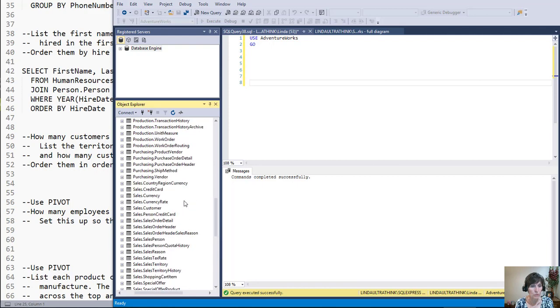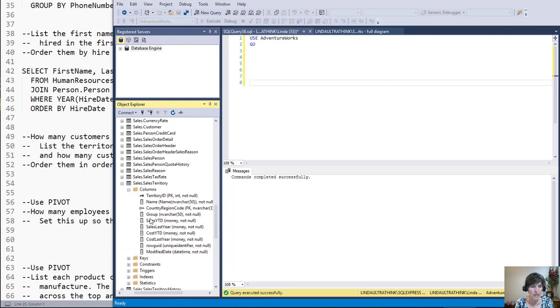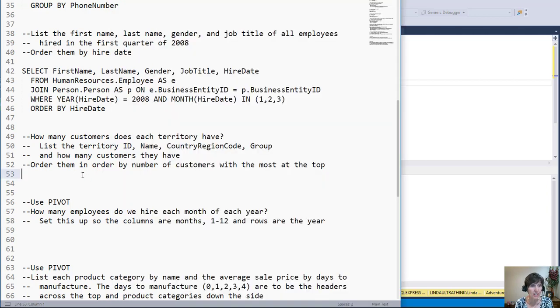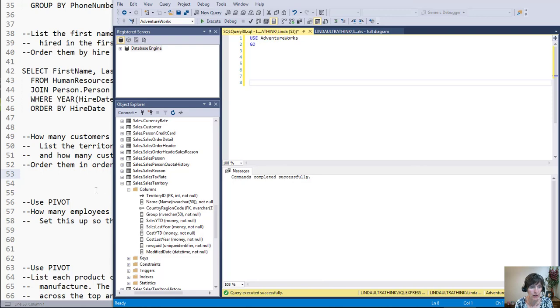And if we keep scrolling, down here in sales, we see one that says sales territory. And if we look in here, we see territory ID, name, country, region code, group. These are things we're looking for. Territory ID, name, country, region code, and group. That's awesome. 4 of them are there.